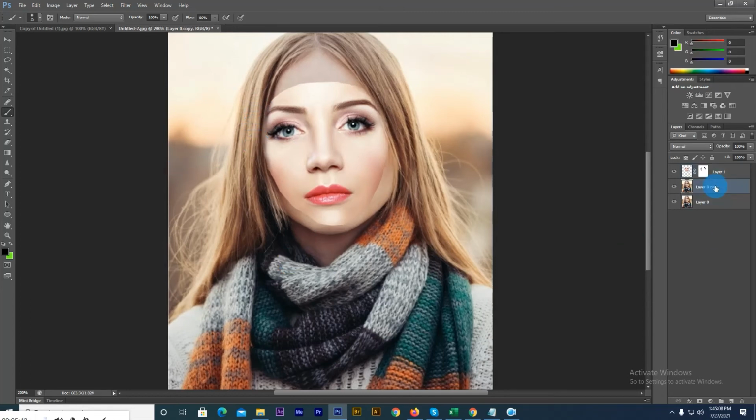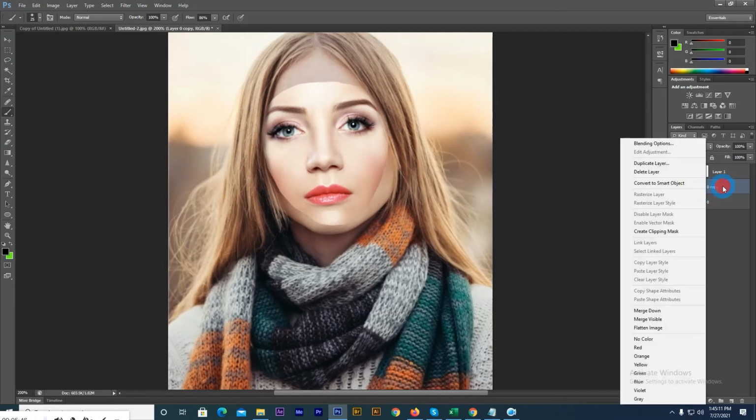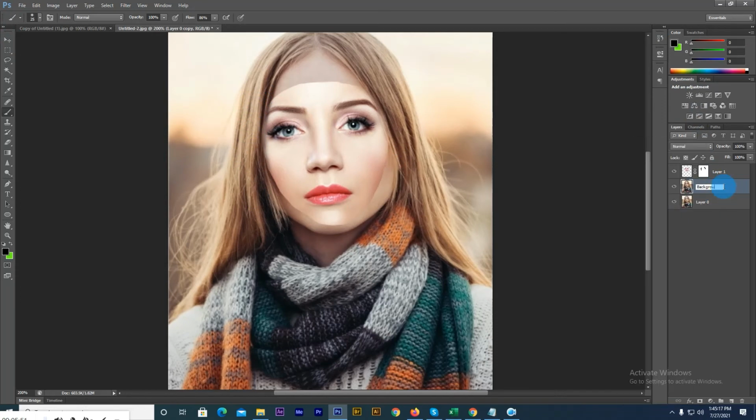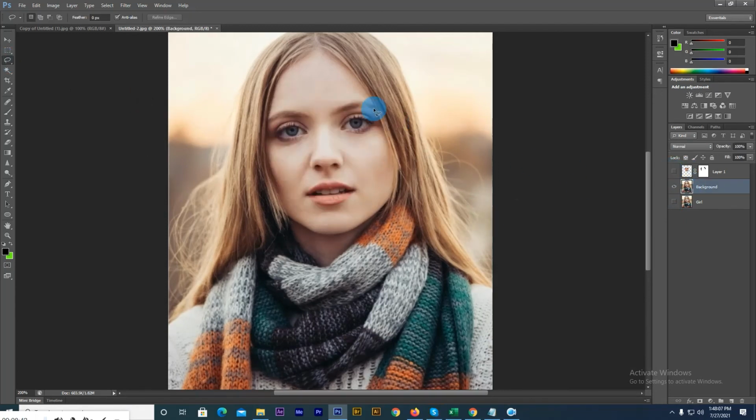After doing this, make a copy of the photo layer and rename it. Then cut out the face part with the lasso tool from the image where you want to replace the other face.